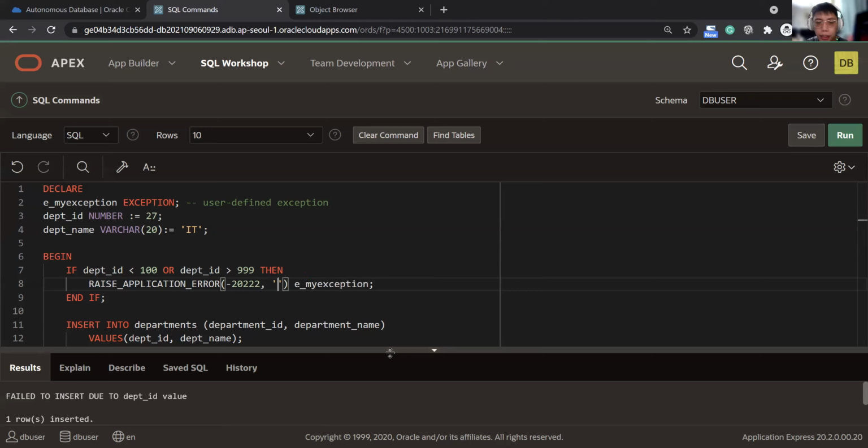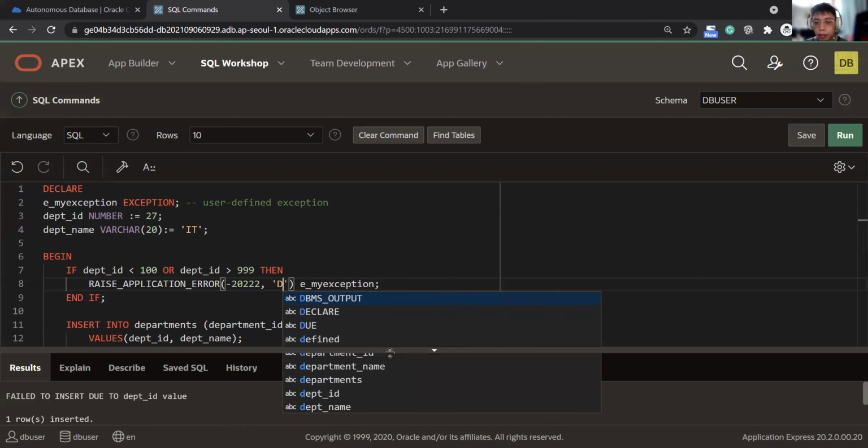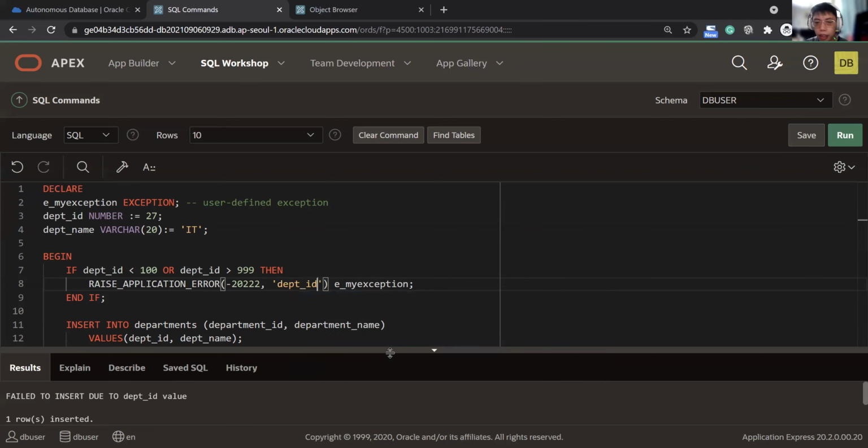So my error message: the dep ID value is not in 3-digit format. So this will be my error code and error message.